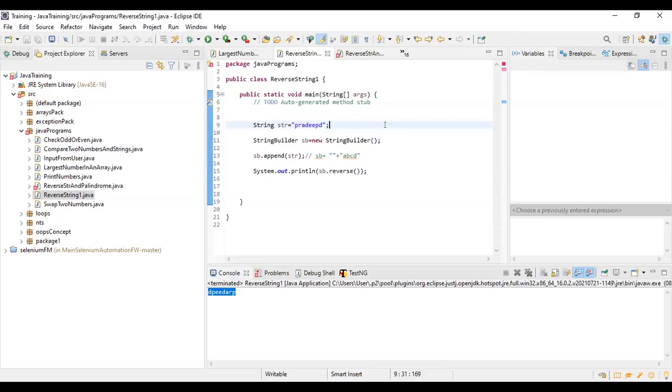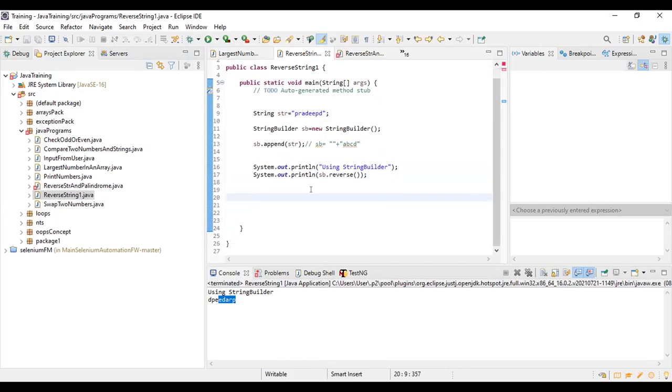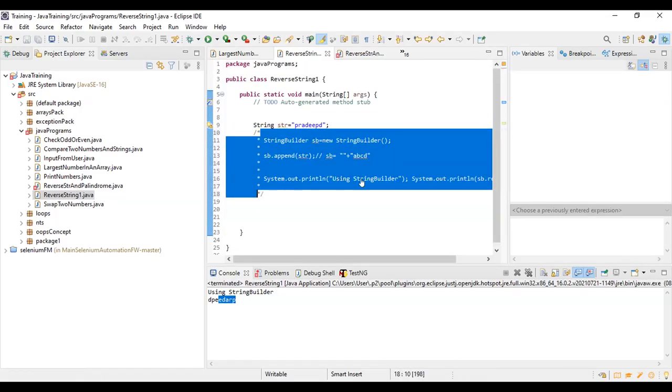So we used some inbuilt method, right? So this was using string builder, inbuilt method. Using string builder, we have just reversed it. Now, how about the logic if we just want to implement? So logic would be, so we have this string. So I'll just comment this one.